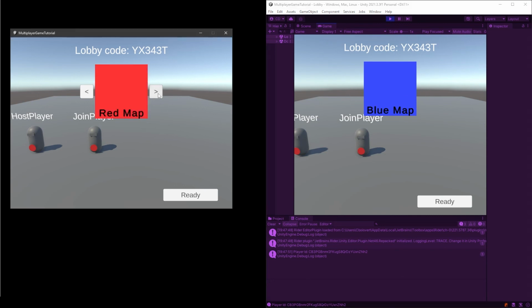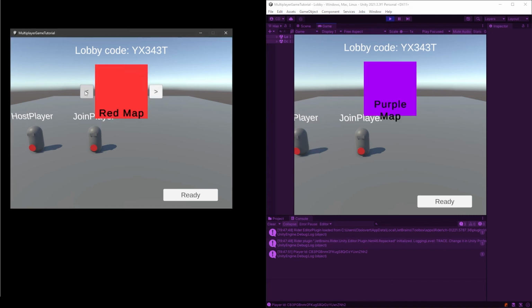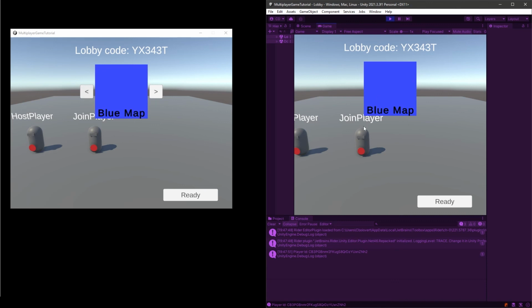So here I can actually change the map. It's going to reflect here. So let's go to the purple one. Let's go purple and then go back to the blue one, and it's going to update. So the host can change the map, but the player that joined cannot. And there it is for the map selection feature.